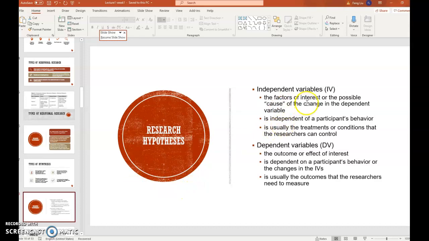So there is an independent variable and a dependent variable. Those are the two key things for the experimental study. The independent variable is the influencer, the factor. It's the factor that causes change in the dependent variable.